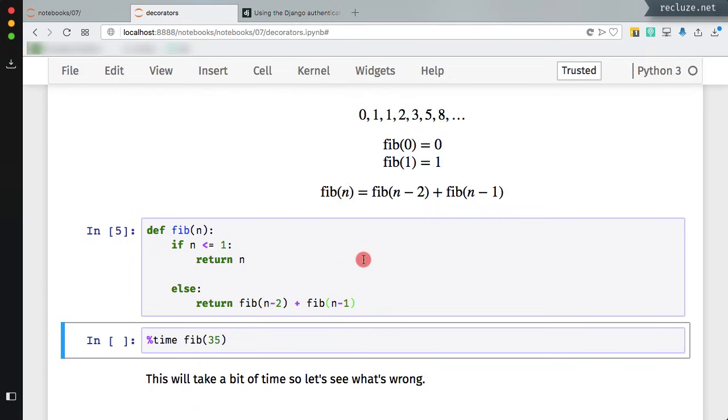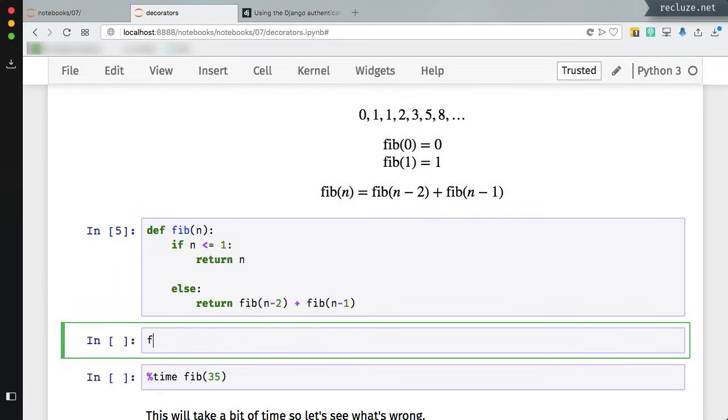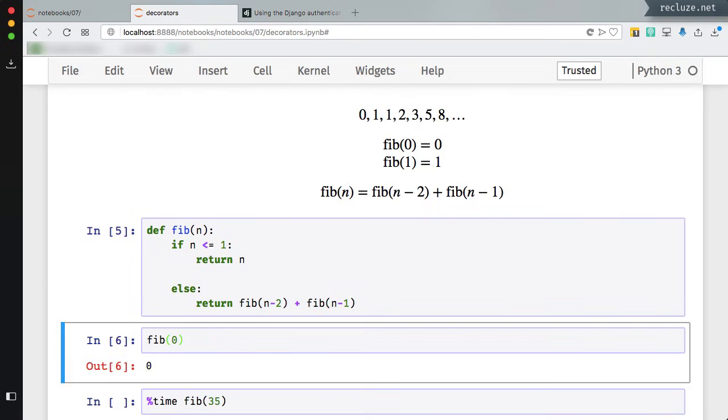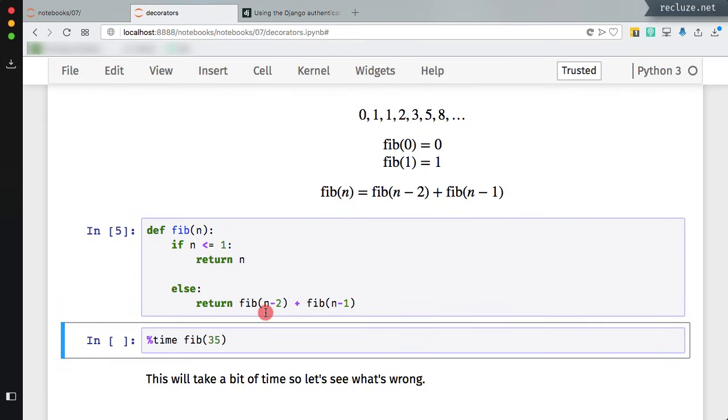So let's go ahead and do that, and just for fun, let's make sure that it's working fine. fib of 0 is 0, fib of 1 is 1, fib of 2 is 1, fib of 3 is 2, fib of 4 is 3, and so on. So it's working fine. Let's get rid of that.